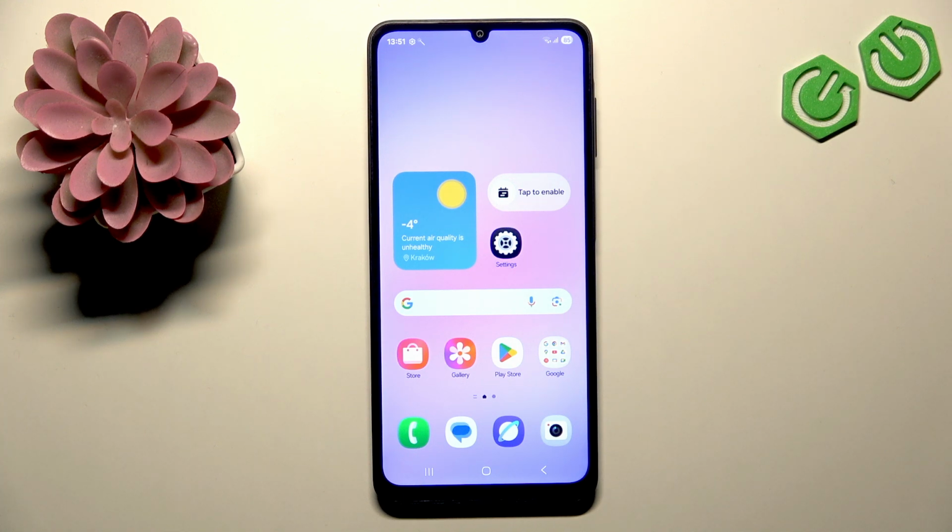In front of me I have Samsung Galaxy A07. In this video I want to show you how to manage app permissions and privacy dashboard on this device.